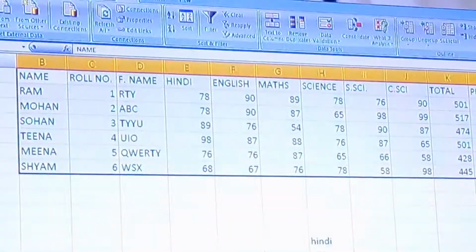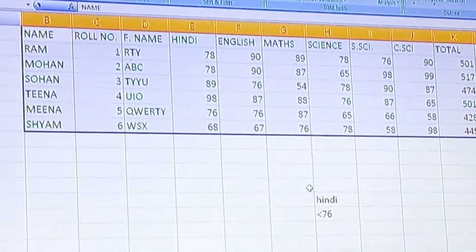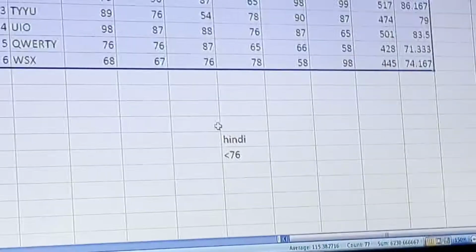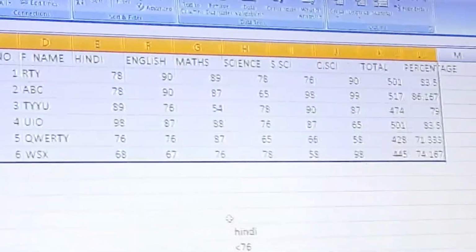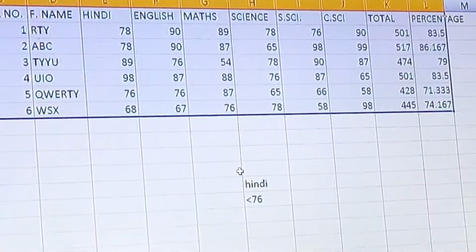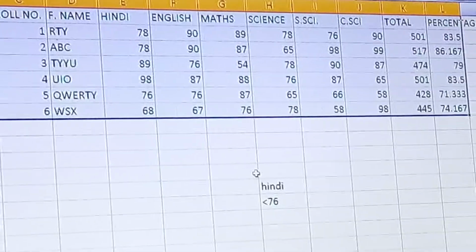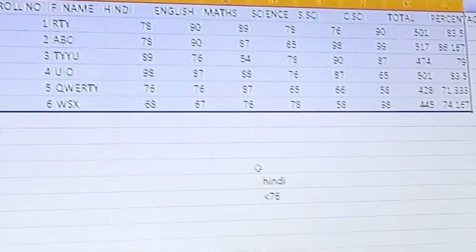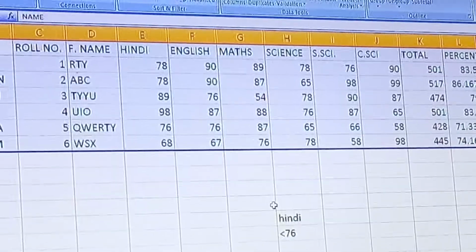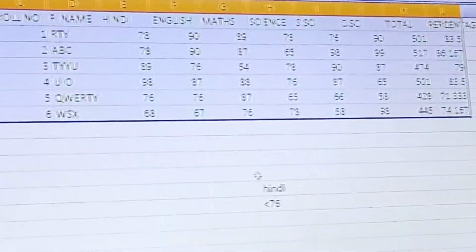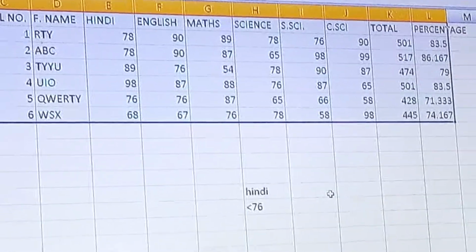Now if you want to add multiple conditions, for multiple conditions we have to apply the clause or logical operator known as AND or OR. You can apply AND and OR on different fields.